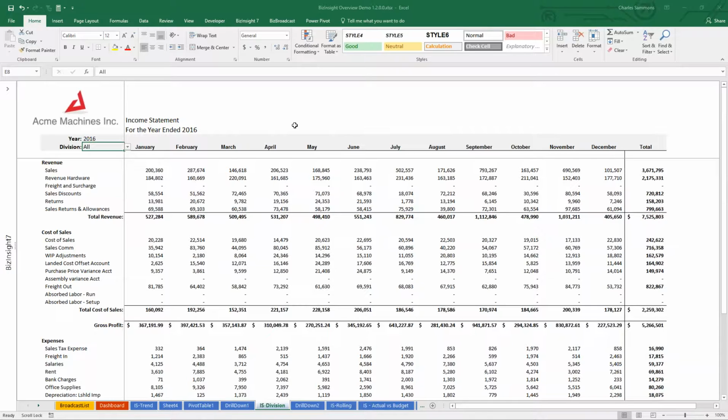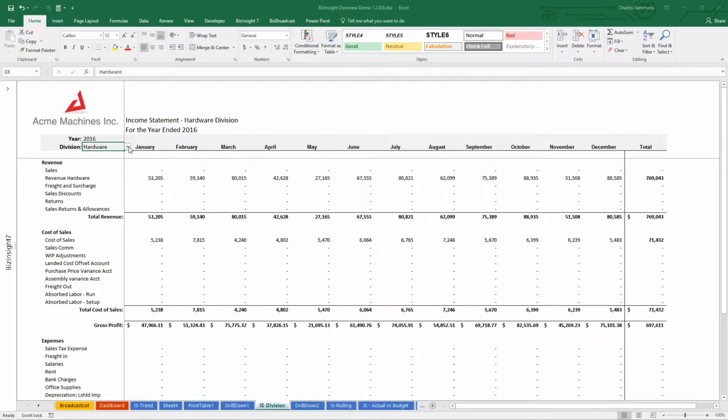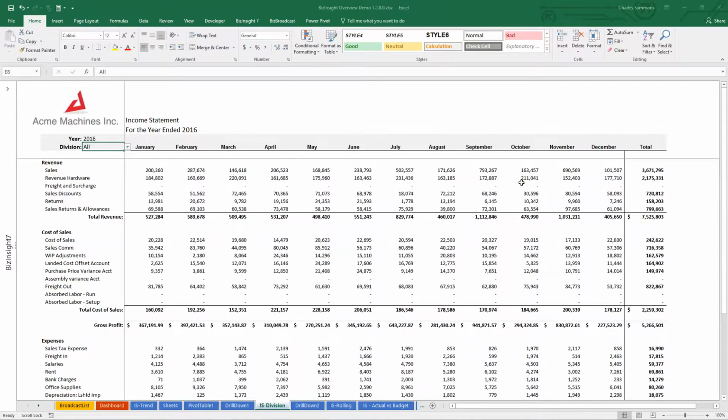But with BizInsight, all I have to do is create the report once, and then I can tell it which parameters I want it to filter by, and then anytime I need a version of that report, I simply go in, I select the combination of parameters that I want, and the report is updated for me automatically. The other thing too that I wanted to point out is, if you'll notice that for my division parameter, I have 4 different individualized division values, and then I have one that says all.